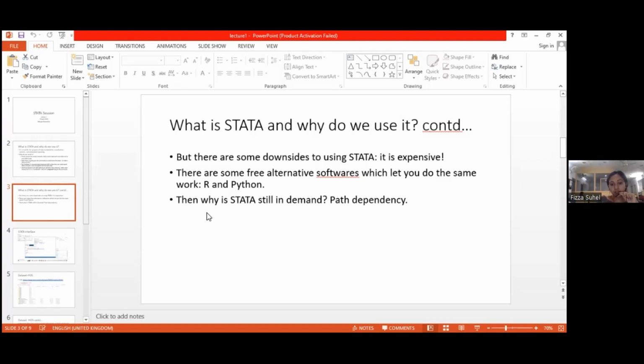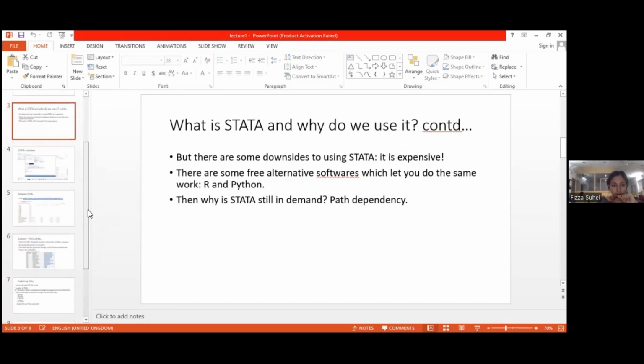But the thing is that Stata will be in demand for a couple of years at least, because of path dependency, which is that a lot of senior researchers and a lot of professors are still dependent on Stata. The people I work with know Stata and are much more comfortable with it. So that helps me to communicate with them when it comes to working on our research, right? That is why it is still important, even though it is very expensive. So that's the motive of these classes.